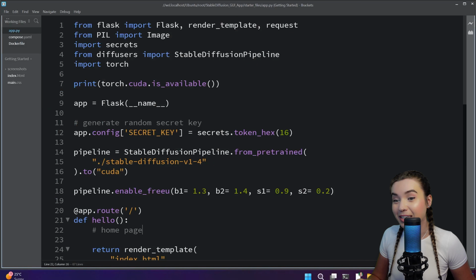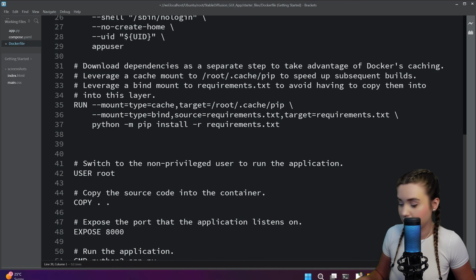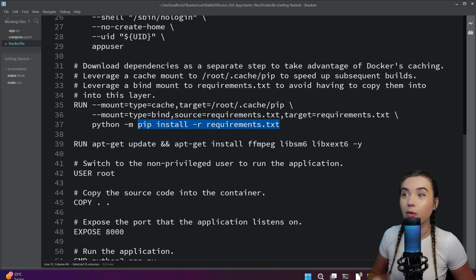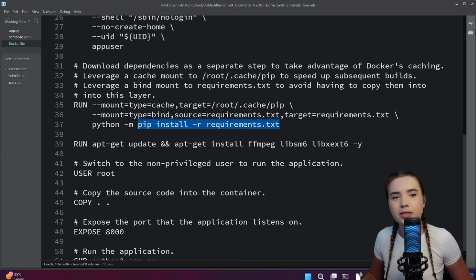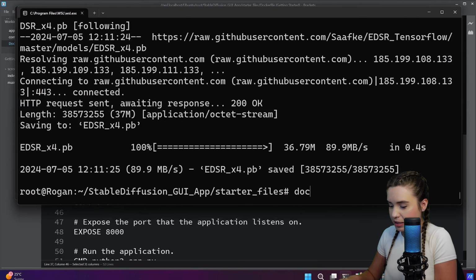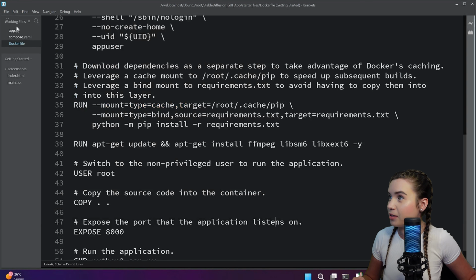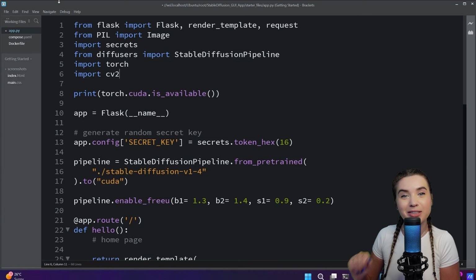Instead, we will navigate to our Docker file, we will copy the following command from the description, and we will paste it right after we pip install our requirements file. Now, if we save everything, and I'll make sure I save the requirements as well, because I can't remember, we will then navigate to our terminal. We will rebuild our container with docker compose up again. And now we can finally navigate to app.py and import CV2, also known as OpenCV.